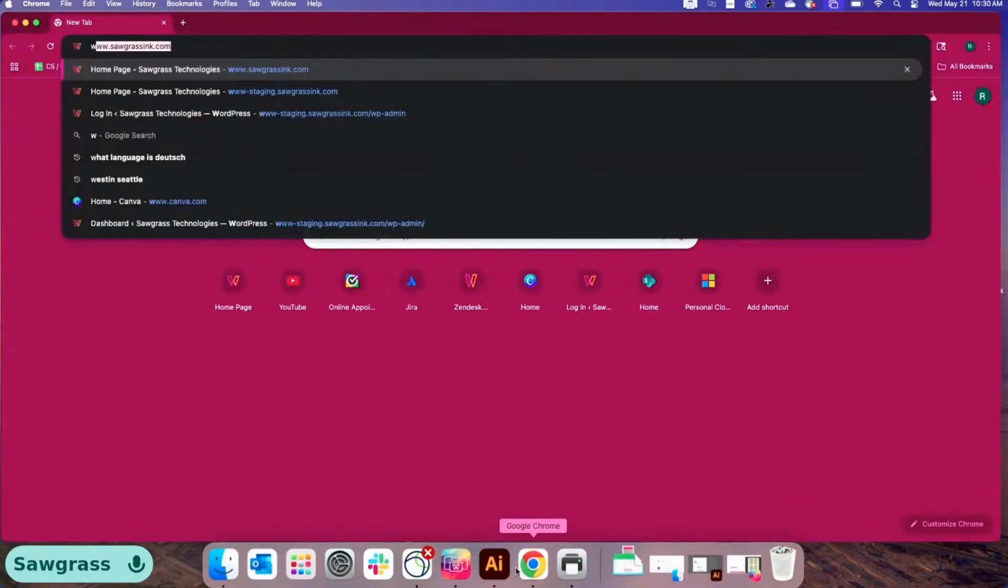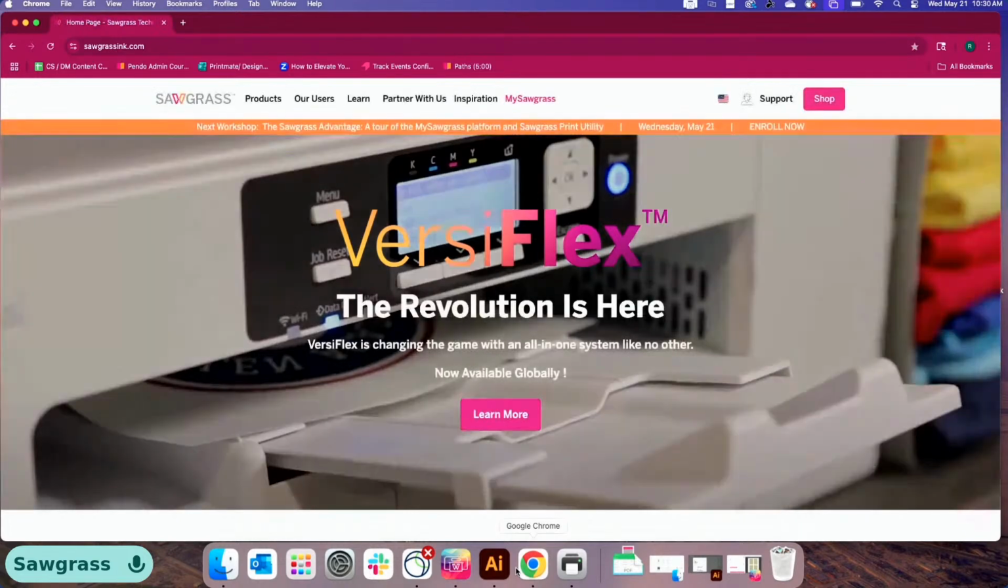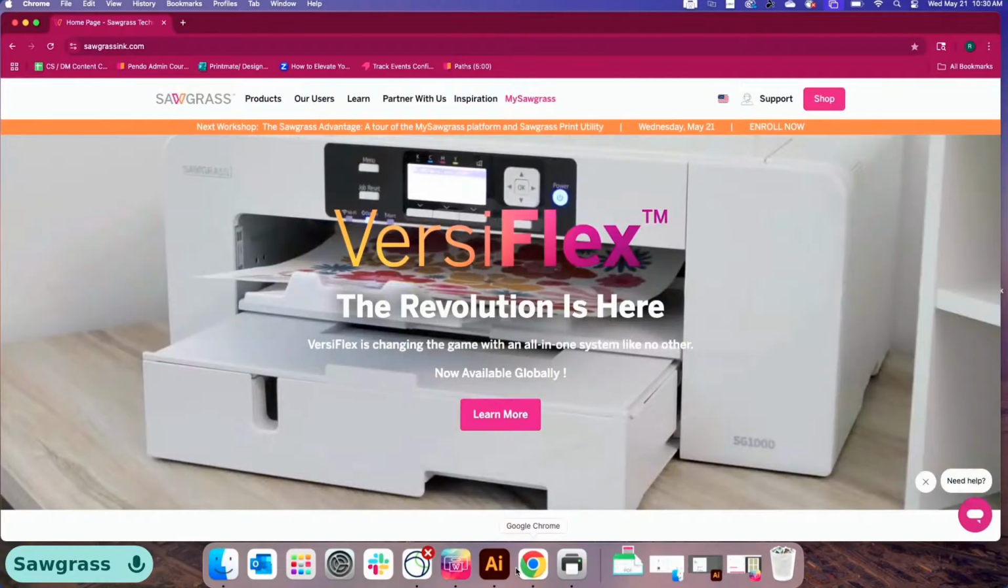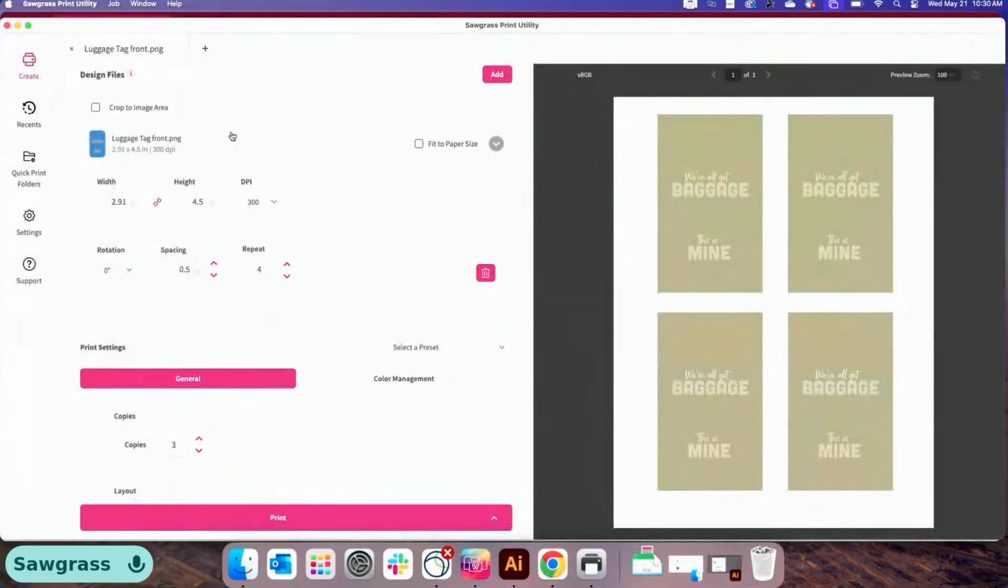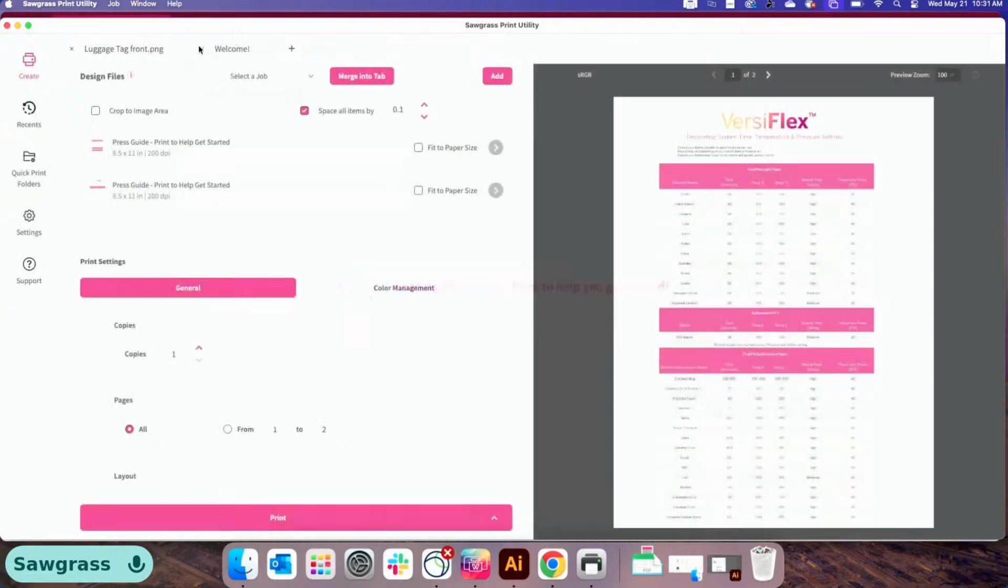So I'm going to go ahead and go to the Sawgrass website. Oh, I do want to talk about, before we go into the design tool, because I know I'm going to get in the design tool and forget completely. So I want to show you two other things in the print utility. So first of all, if you go to the help menu, I am in the Sawgrass Print Utility. I have clicked on help. I can click on open press guide, and it is going to open up the press settings that we recommend.